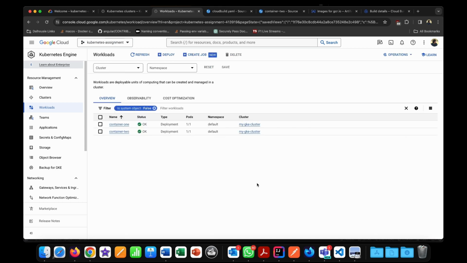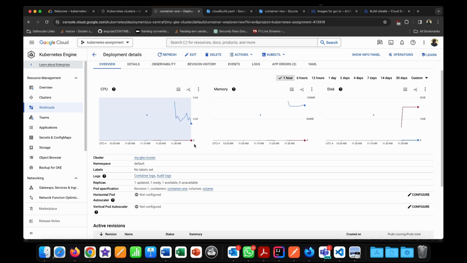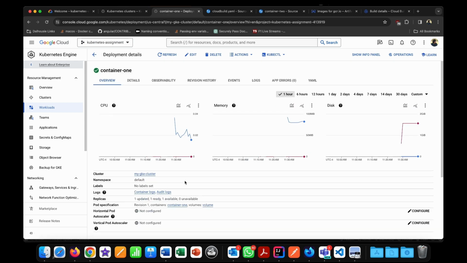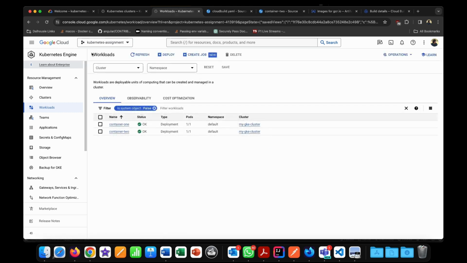So after a successful build and deployment process, which took around 4 to 5 minutes, we can see that 2 workloads are up and running in our cluster, and each workload is serving the pods, and each pod is running our respective containers. So now moving on to the last part, which is working of all the APIs.